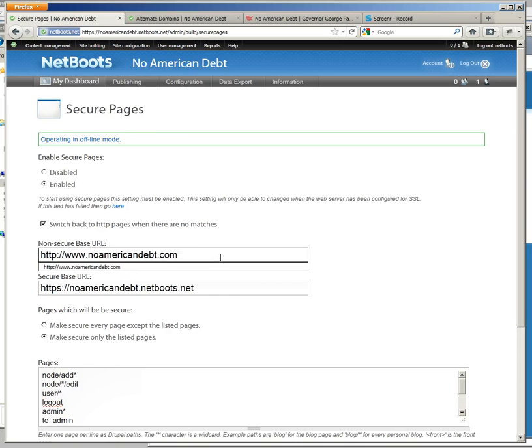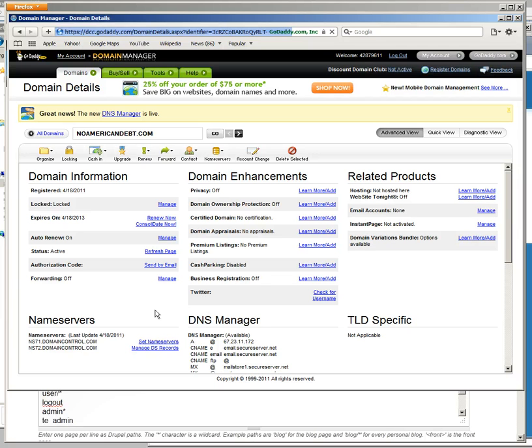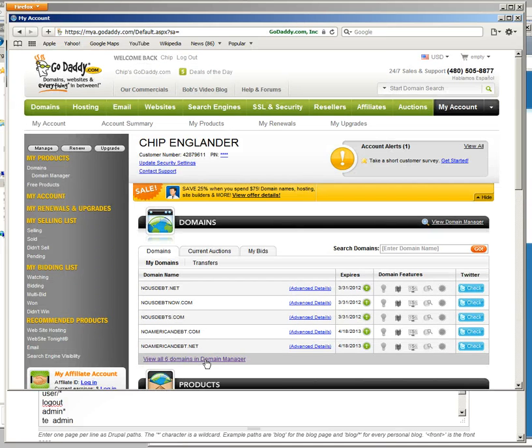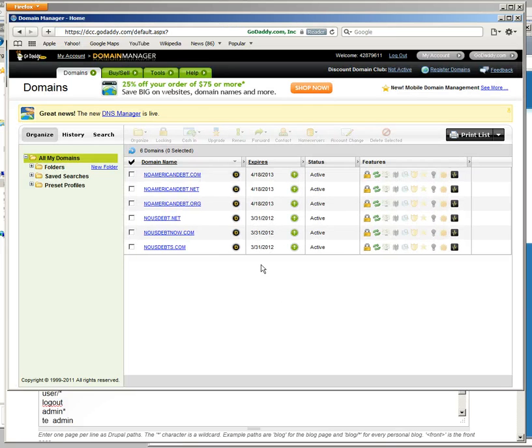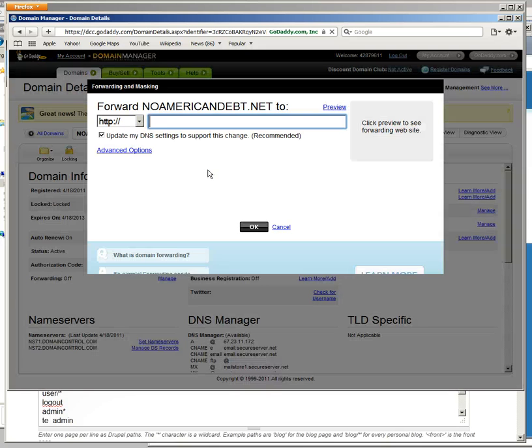All right, so we've got their custom domain set up. What we need to do now is redirect a couple of their other domains to their custom domain. So in GoDaddy, go back to that main page where it shows all of their domains. And so let's go to the next one. So nomoreamericandebt.net. We won't need to edit the DNS records for these. We'll just simply need to put a forward in. So on this page, click on forward and then click on forward domain.